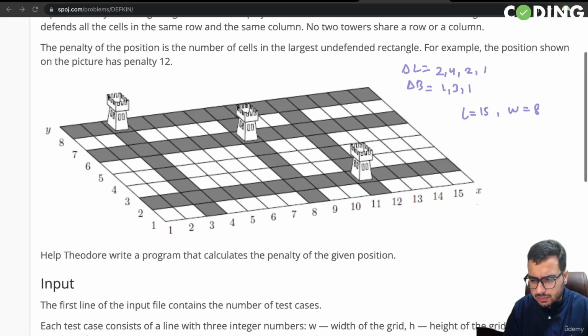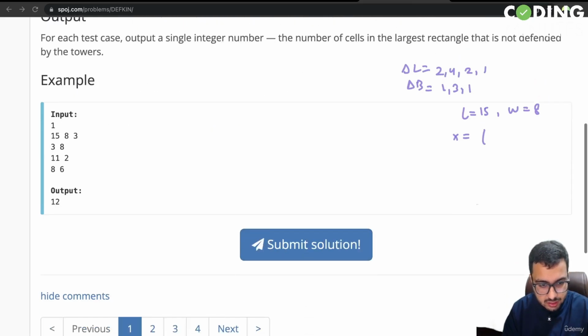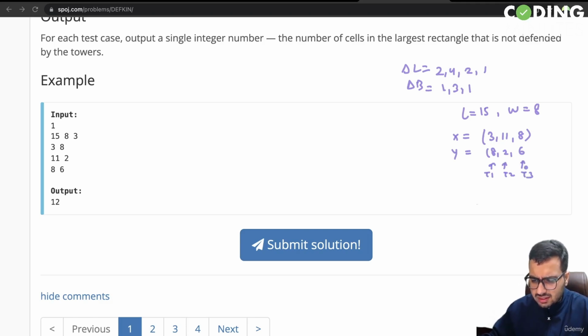We have towers which are located at these positions. X is 3, 11 and 8. Okay, and what is y? Y is 8, 2 and 6. So this is for T1, T2 and T3, whatever these towers are.